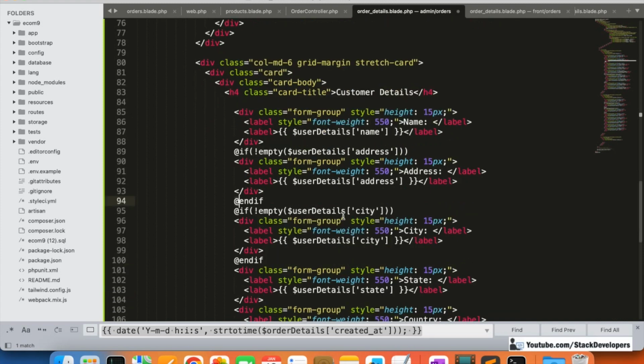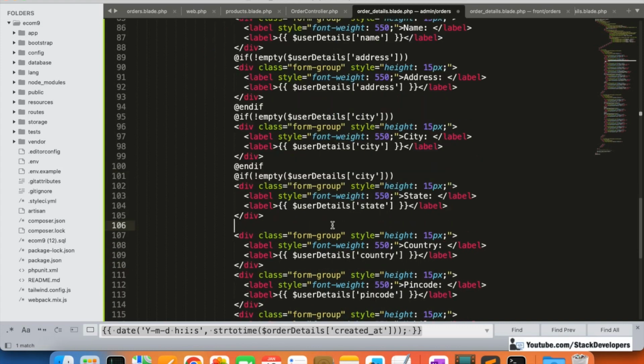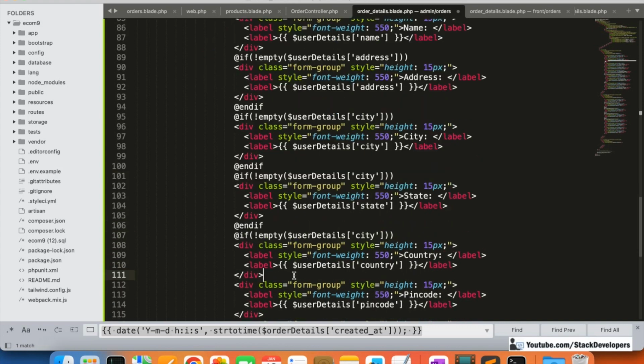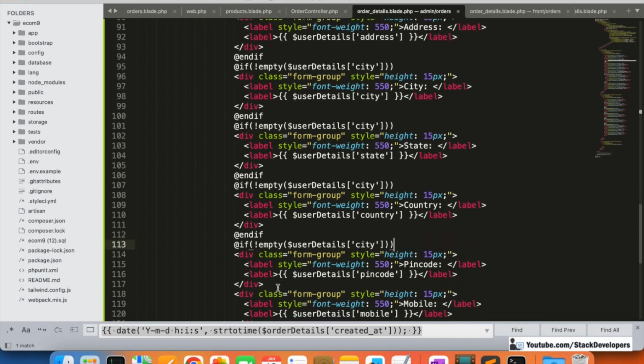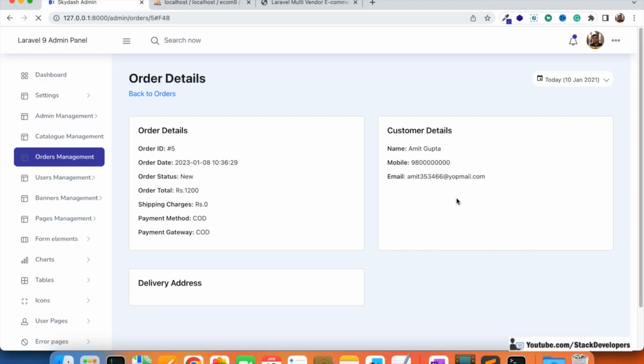Okay, I'm going to do it like this to save time. Like for state as well, for country as well, for pin code as well. Then I'm going to close this, and here I'm going to add this one: pin code, country, state. Done. We are going to check now.